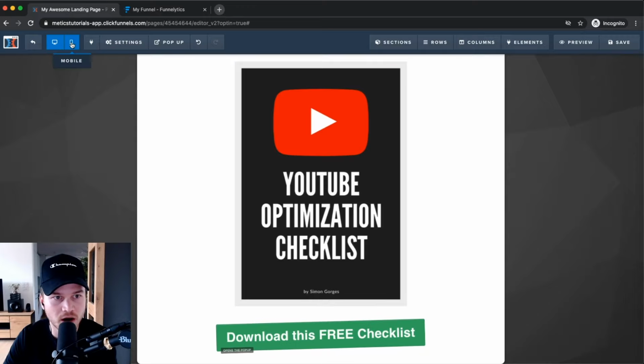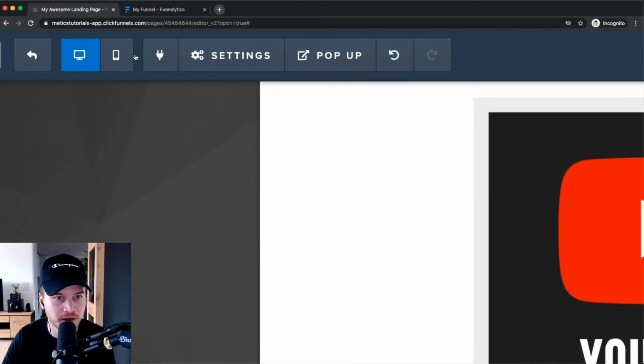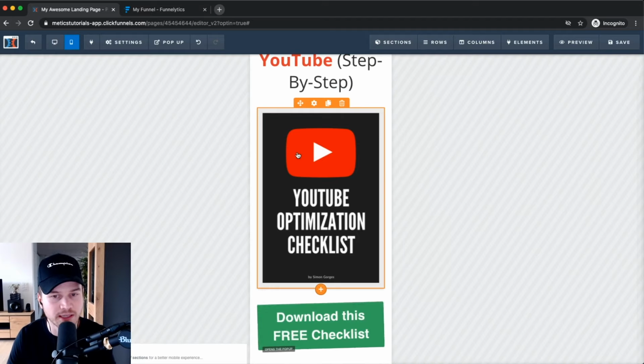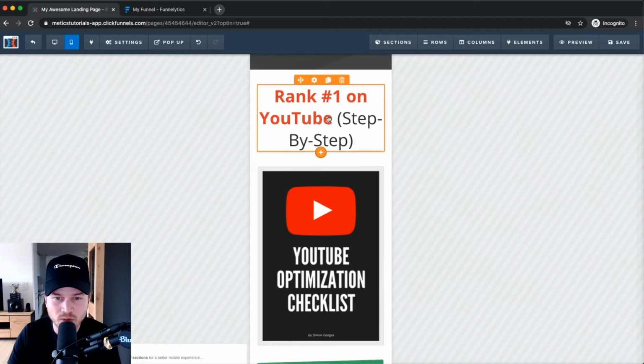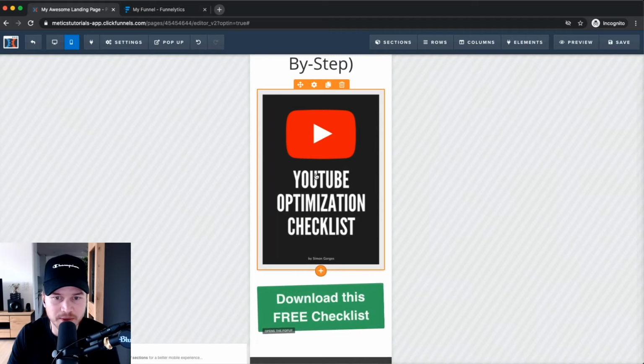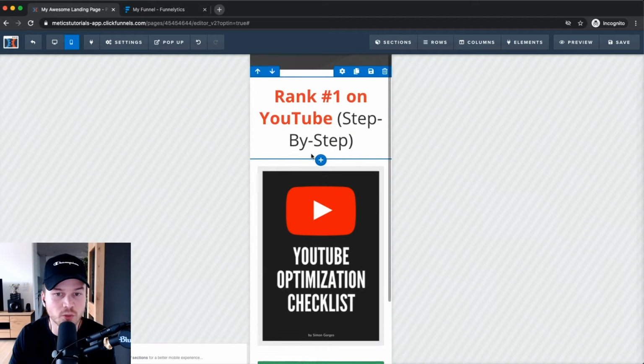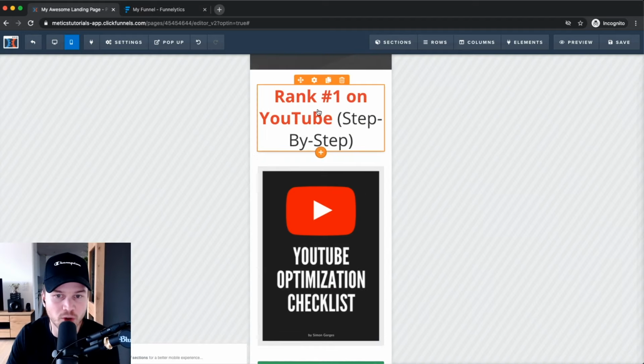When you click on this button on the top here where it says mobile, you will see how your page currently looks on mobile. So right now it doesn't look very nice because this text is kind of too big, and this image looks pretty good actually. This button is kind of too big. So you just want to go through your page on mobile and change everything that doesn't look perfect. But you want to be careful so you don't change something that will also be changed on desktop afterwards.